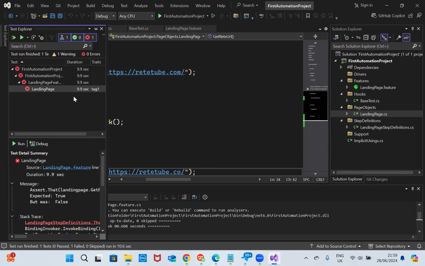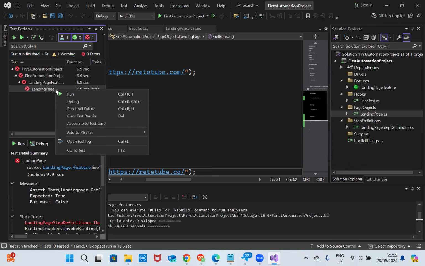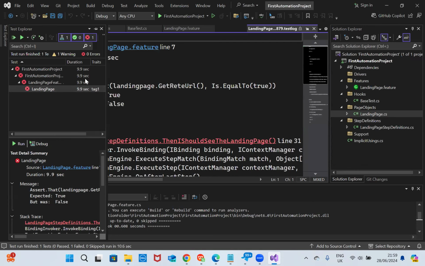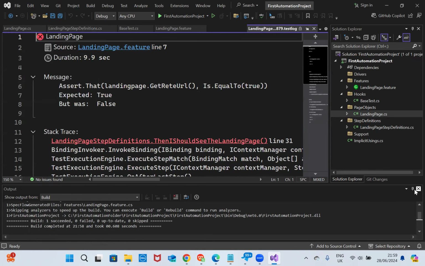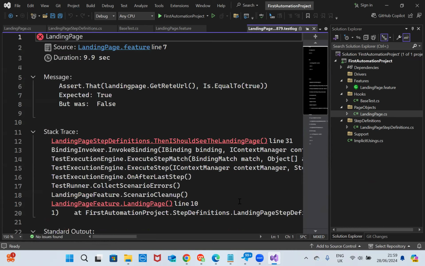Now right click on the test and open the test log. Let's see what it's saying here. Click on your test. Did you see what it said? The assertion is saying we are expecting it to be true, but it was false. That means the website we are putting there, which we are expecting to be true, is not the same as the actual website. Are you getting me? That is the meaning of the assertion. Now go back to your page object.